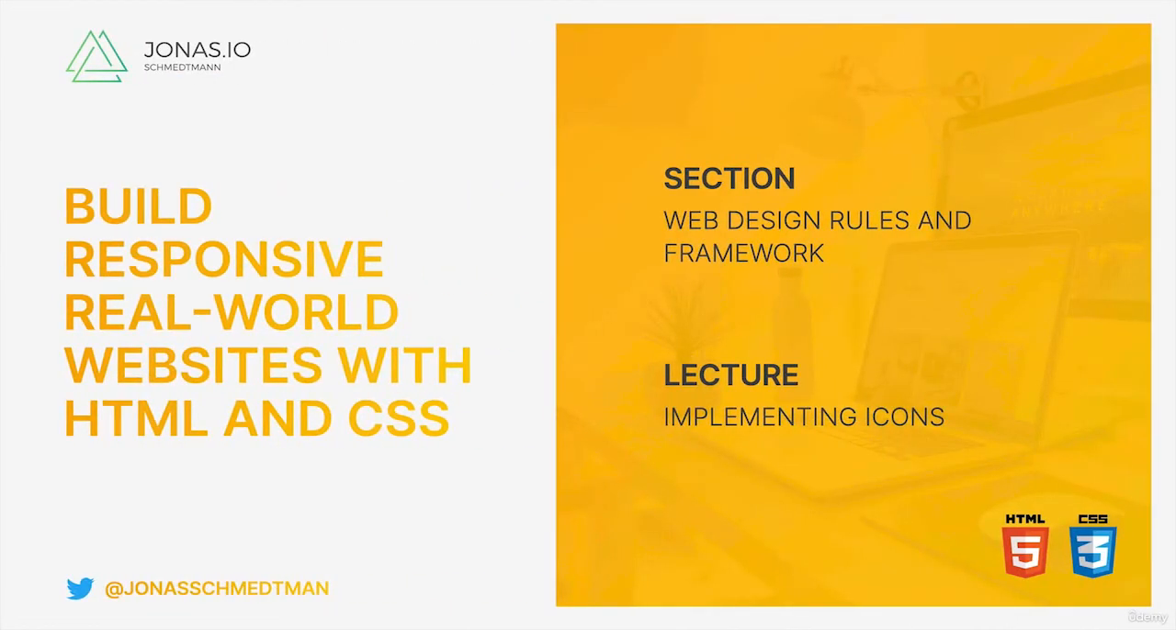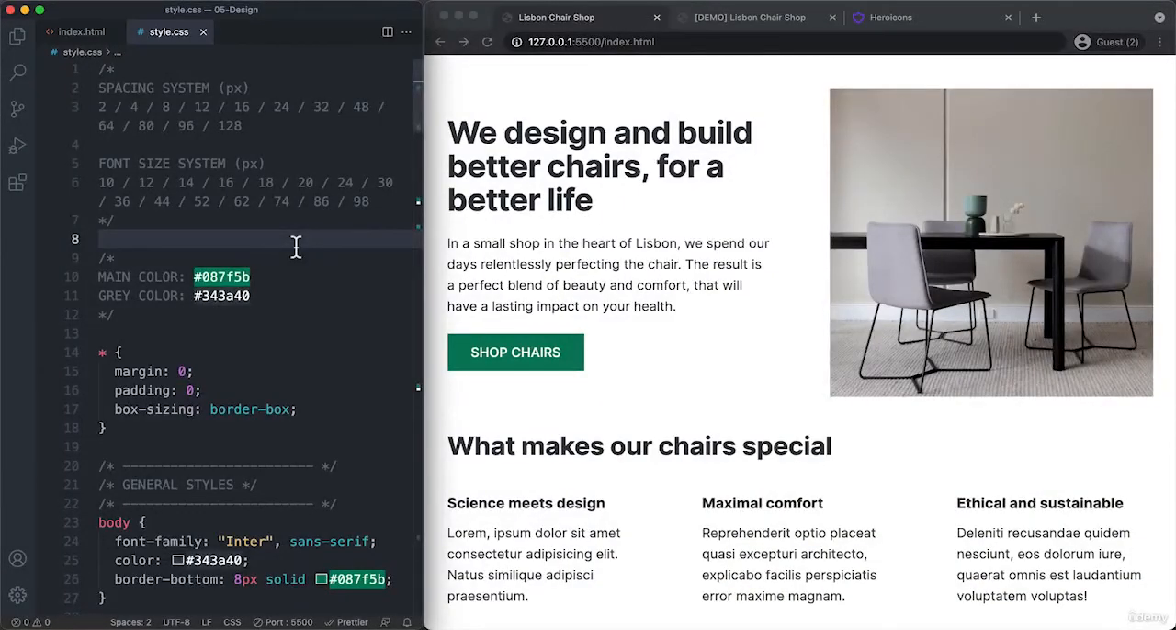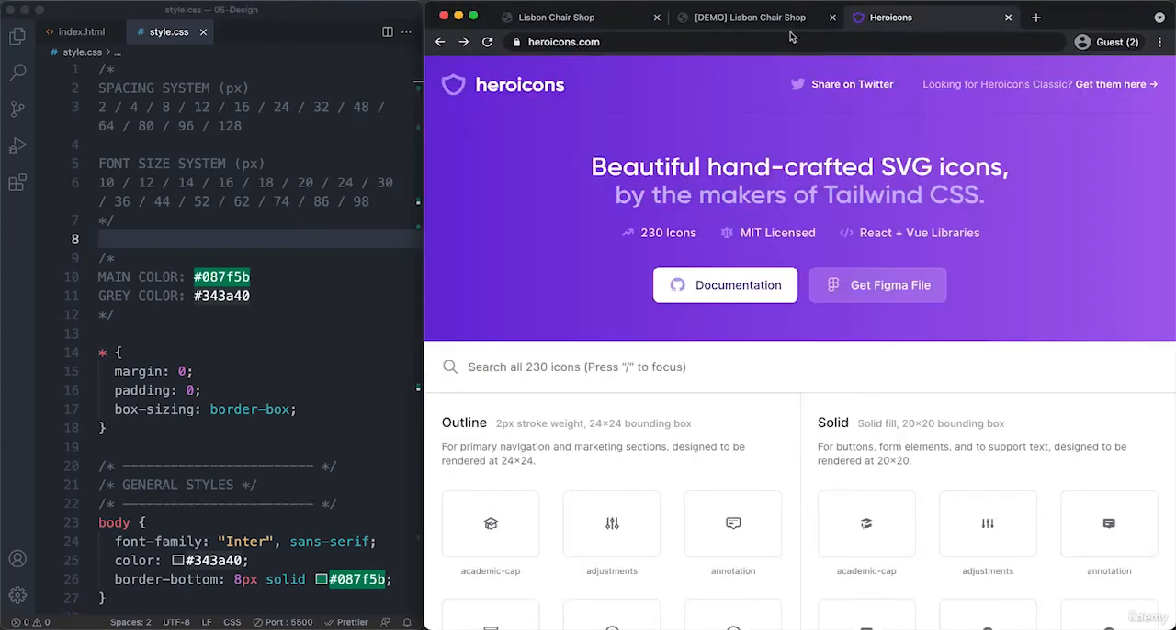So let's now learn how to use icons in our design using HTML and CSS. So, as we just learned, the first thing that we need to do when we want to work with icons is to actually choose an icon pack. Now, as I said, there are many free icon packs available. And in this project, we are going to use these ones here, so-called Hero Icons, which are available at heroicons.com. And the link, as always, can also be found on my resources page.